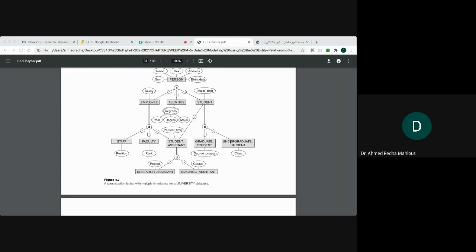Okay. And the same thing here. An employee must be staff or faculty or student assistant. And if you do have a student assistant, this student assistant should be either a research assistant or a teaching assistant. We cannot have someone who has been classified as a student assistant and is not researcher or teaching. So all student assistants should be either. Yes, if you see double, every element in this entity, in this set, should be in one of those.